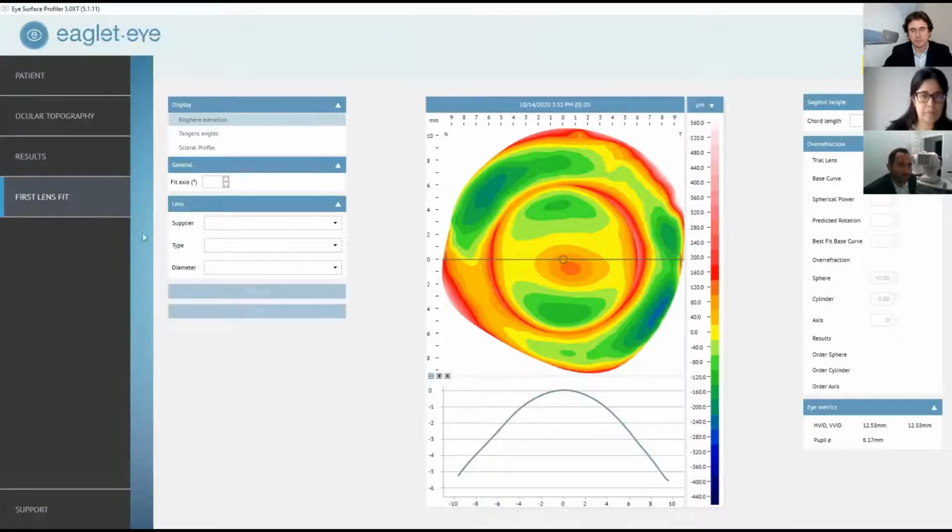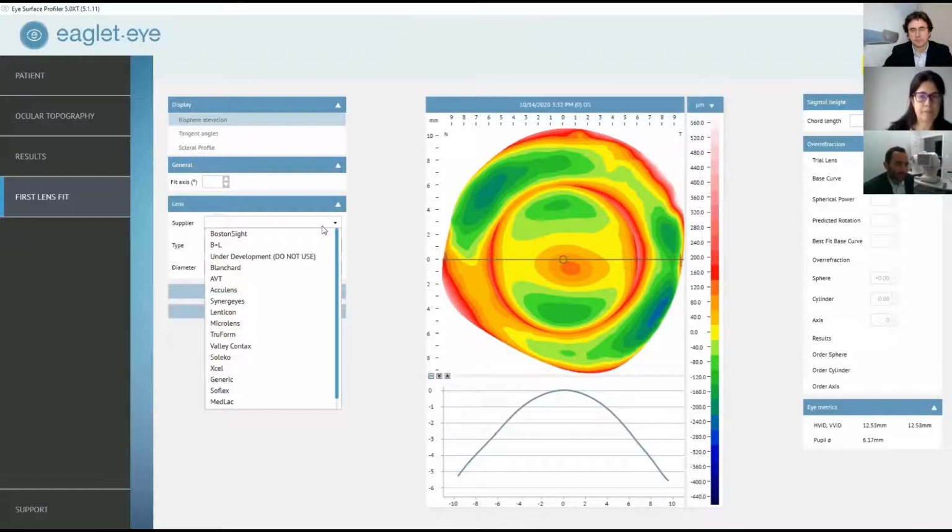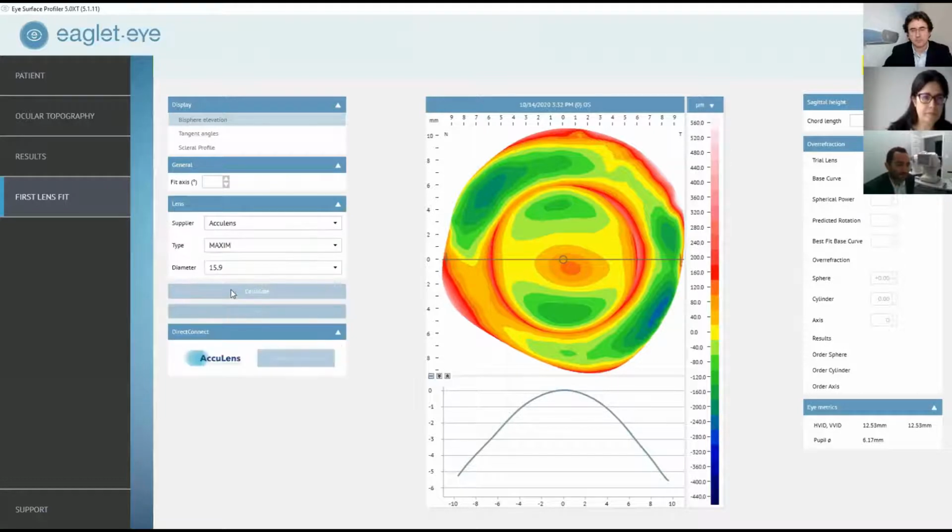So there are algorithms for all the labs already in here. You're simply choosing the supplier that you're going to use. In this case, we're using AccuLens, and it's going to pre-populate a couple of things. You can choose which lens you want to use. In this case, again, we're using MAXIM because it's for an abnormal cornea. And we're going to switch this to 16.4, since we're using their larger trial set lens in this case.